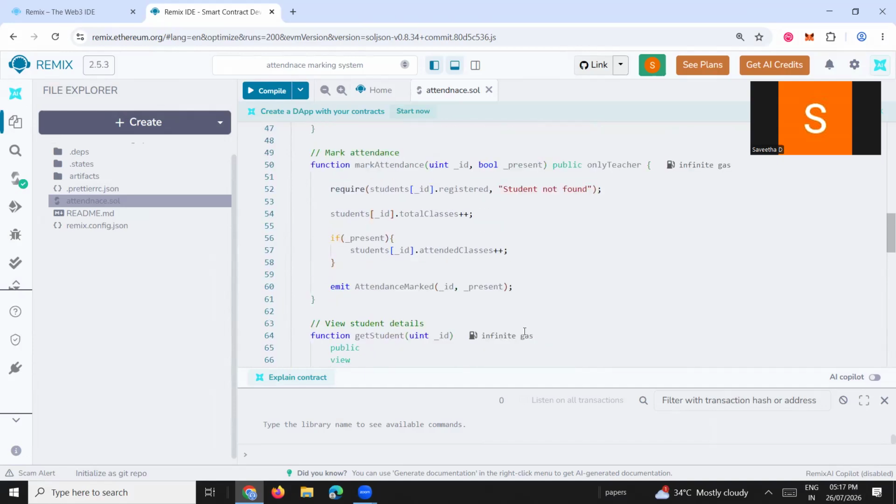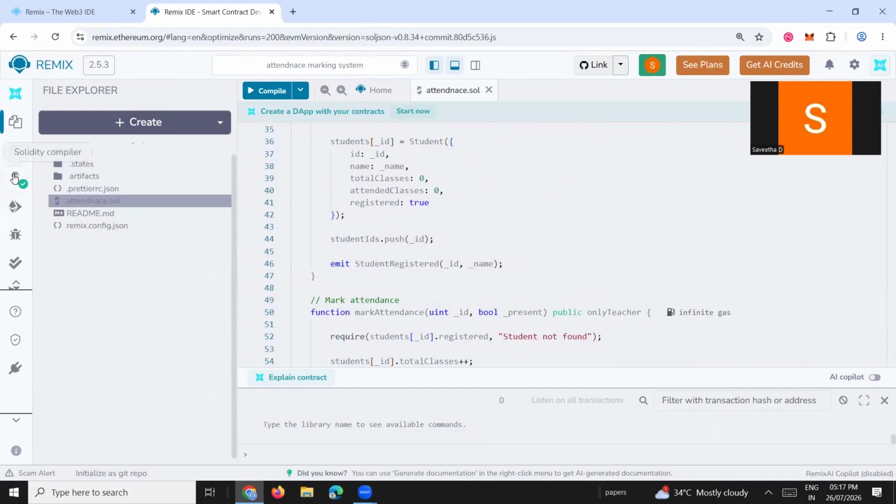Before running any program, you need to compile. On the left side there is a Solidity compiler.